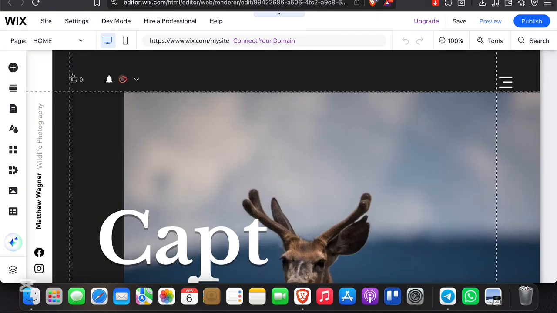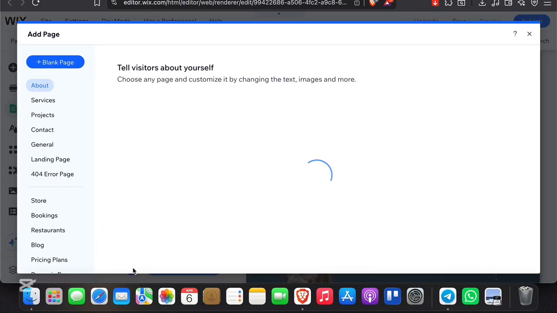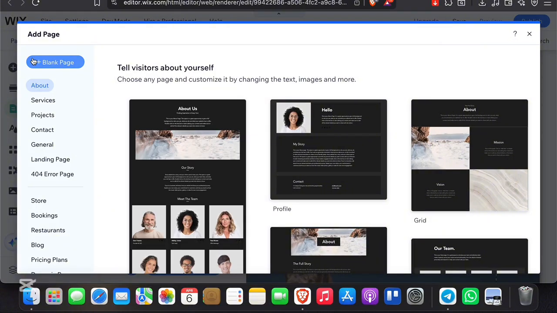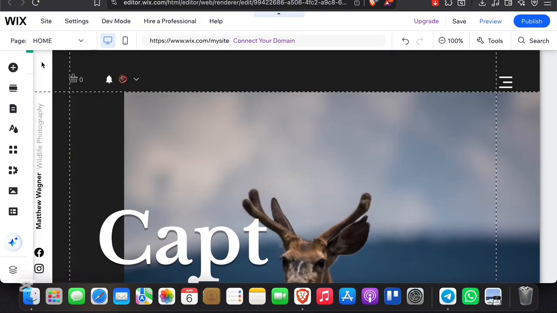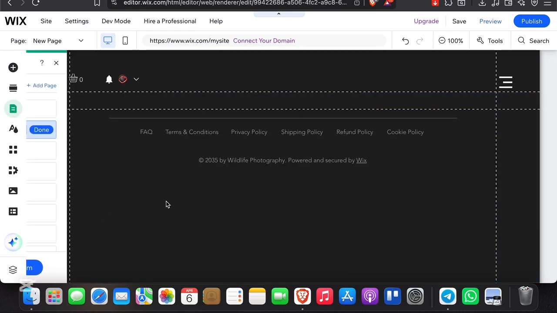Now, inside Wix, go to the Pages menu. And inside, what we're gonna do, we're gonna add a new page. Choose a blank page, which is recommended. This gives you full control. And build the hero section. This is the top section of your page. Add a headline, subheadline, CTA.